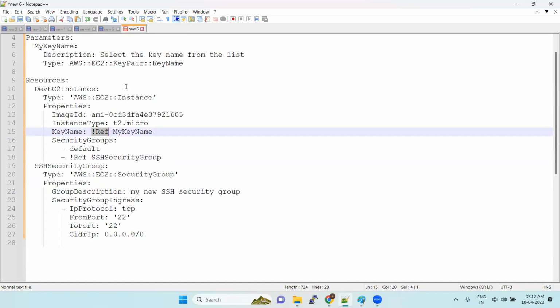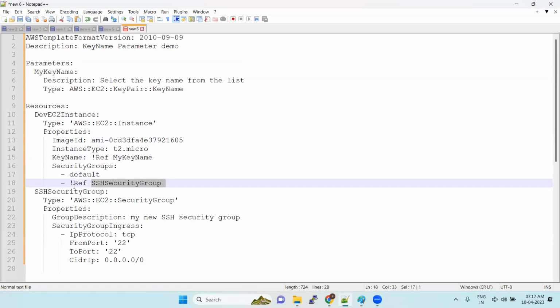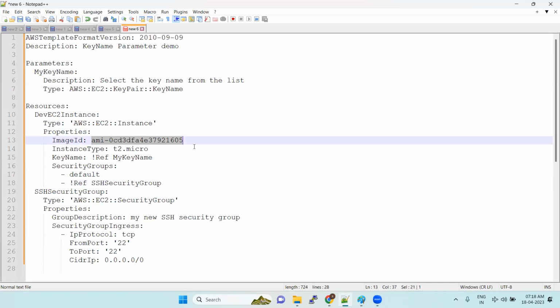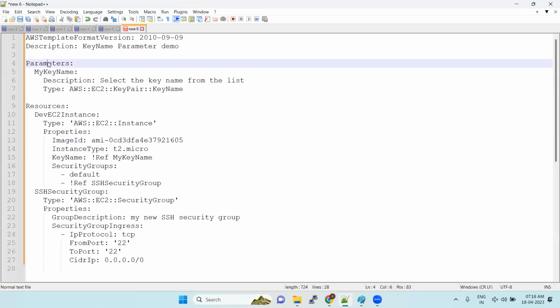In a real-time scenario, we update only the right-side values. We are not going to touch the keys; we always focus on the values. What value are we going to pass on the right side? We need to focus on these things only. First of all, we need to think whether it is a hardcoded value or a dynamic value. If you are expecting the user to provide the value, we will define all those things in the parameter section.